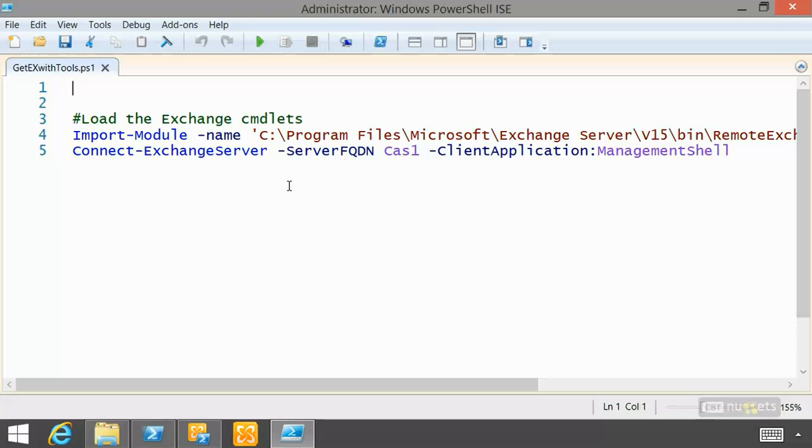Now I want you to notice that instead of using auto, I used server FQDN CAS1. In other words, I point it to the specific server I want to connect to. And I have a tendency to do this because I pick my nearest server in my own local site, that kind of thing, that I want to connect to. But remember, -auto works really well as well.